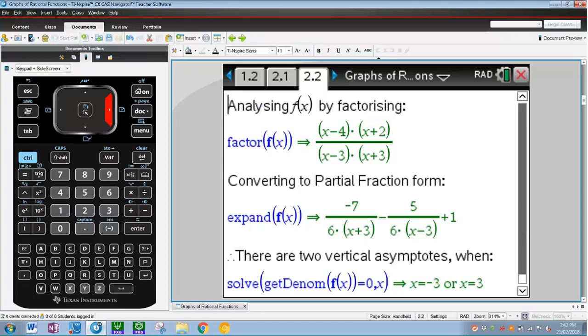And the next thing is we have vertical asymptotes. If you look at the denominator of either the factorized version or the partial fraction version, both of them have denominators of x minus 3 and x plus 3. So clearly we're going to have vertical asymptotes at these particular x values. If we use the solve command and the get denom command together, I'll explain that a bit later, we end up with x equals -3 or x equals 3.